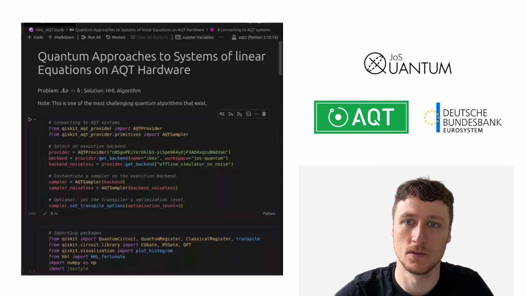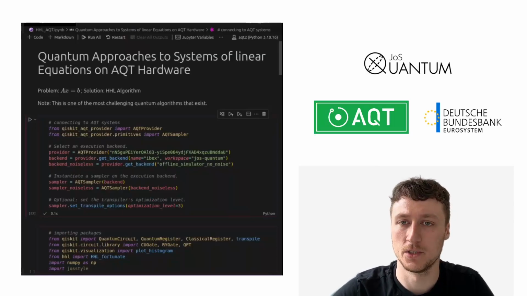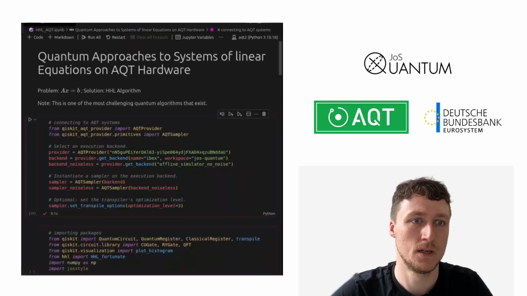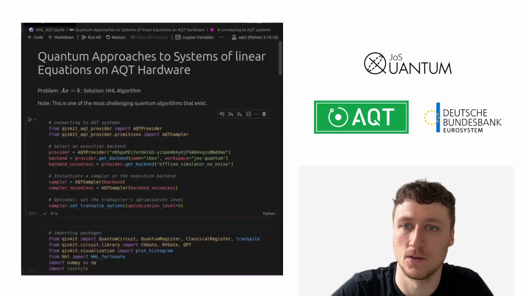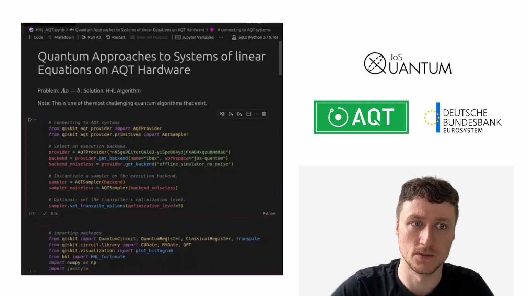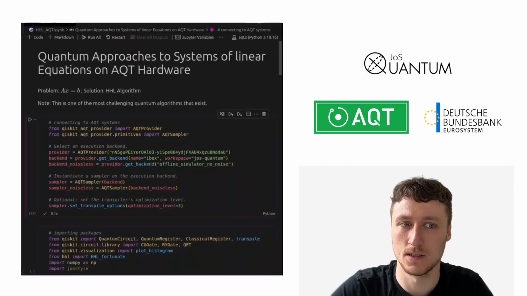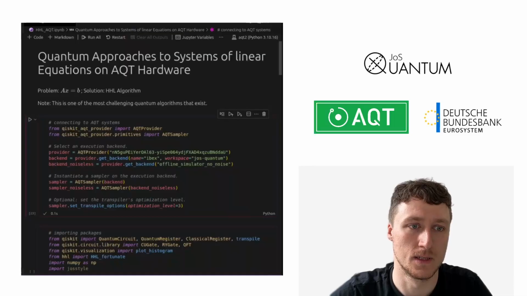And here we partnered with hardware provider AQT, who gave us access to their ion trap machines to do this proof of concept. The machine that we are using is called IBEX Q1, and you can also access it using their cloud service Arnica. Let's start the demo.